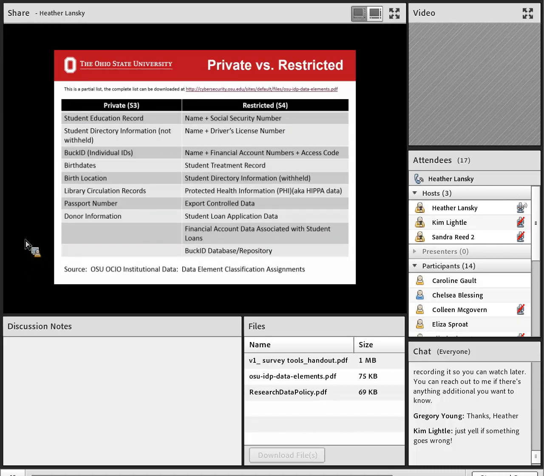In deciding the tool, generally the highest security wins. So if you have just one element that falls into the restricted data category, then you have to follow the rules for that category. If there's any doubt at all, check with the IRB. This is just a partial list.